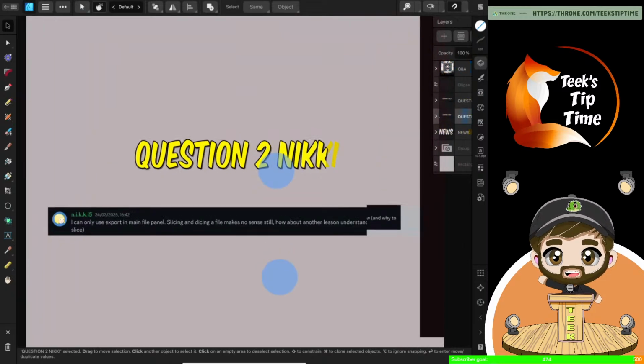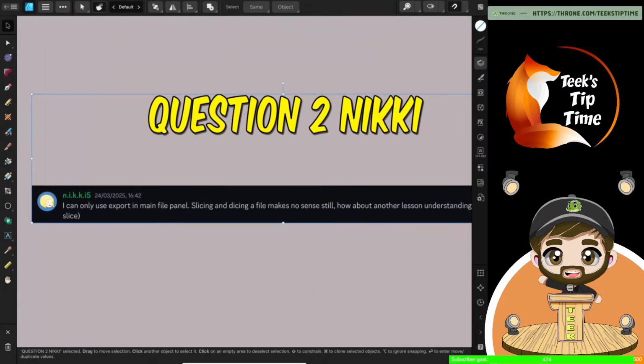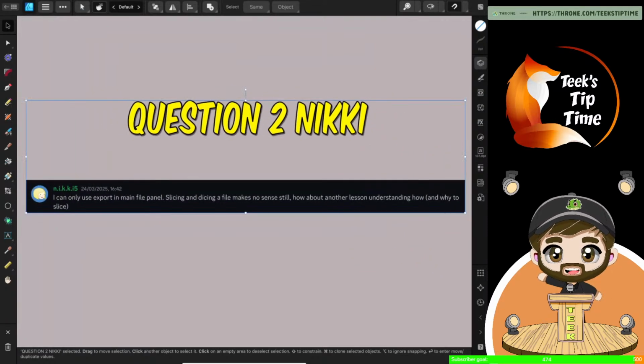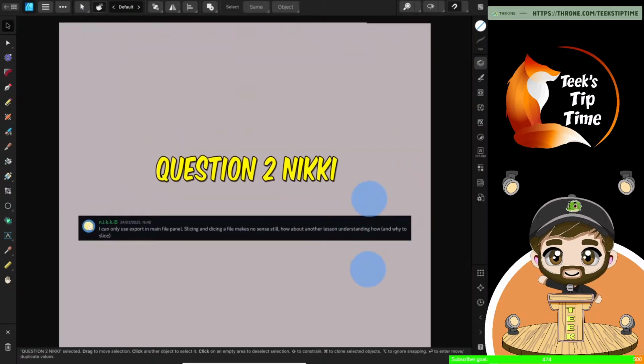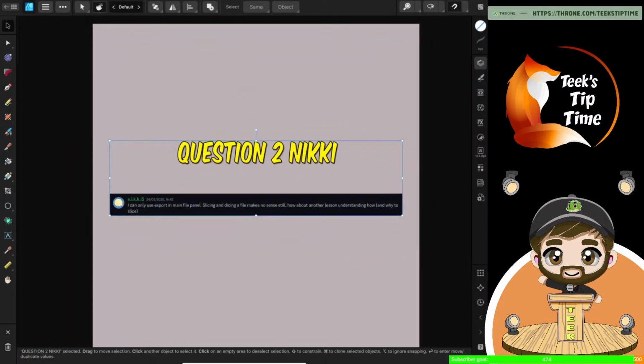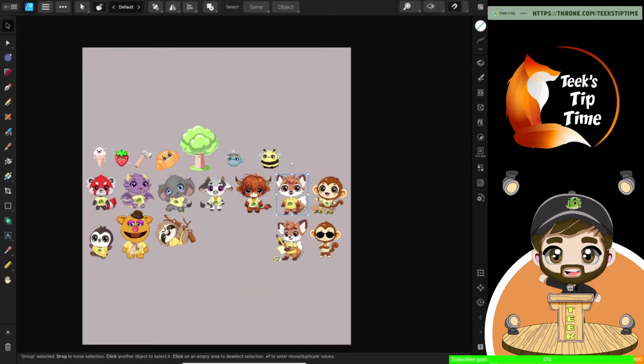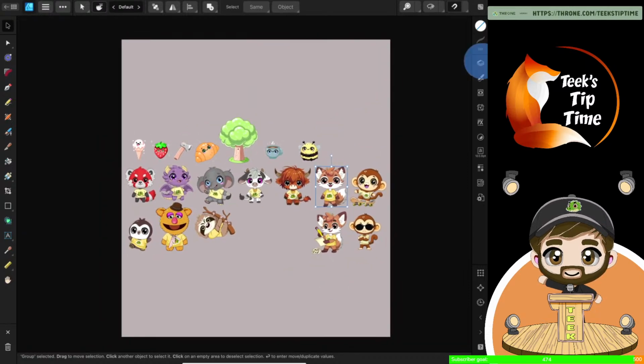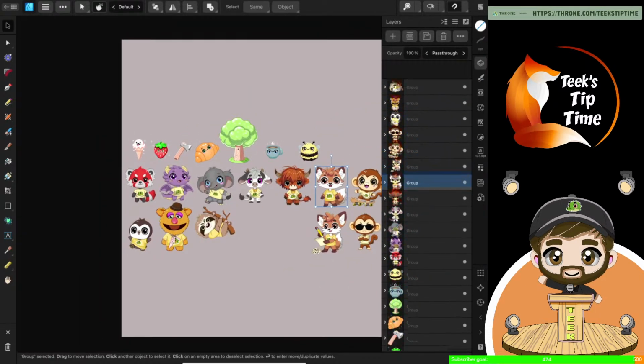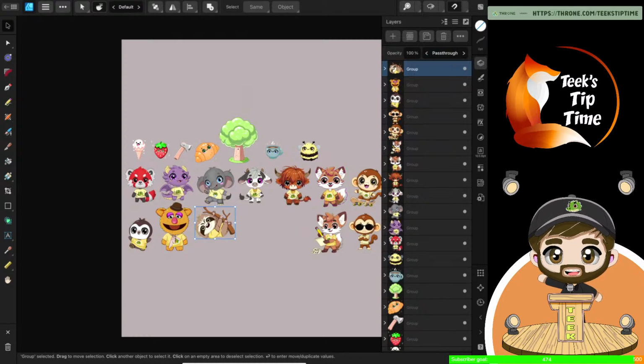Now, this one says, I can only use export in the main file, and slicing and dicing makes no sense. Please explain it, kind of thing. So I'll show you what she's on about. In fact, if I go to another file altogether, it'll be even easier. So I'll go into this file here, which has a bunch of my characters on it. So yeah, it's just a load of characters.